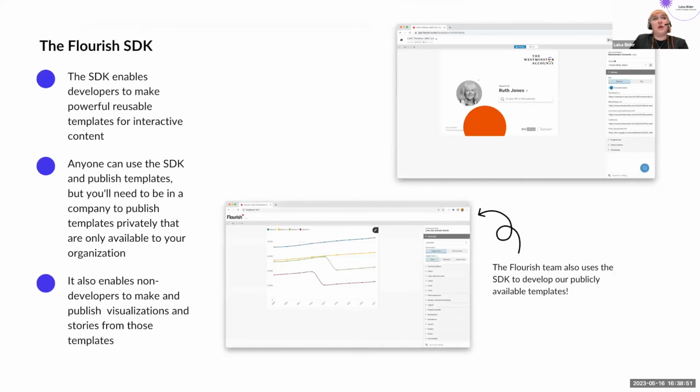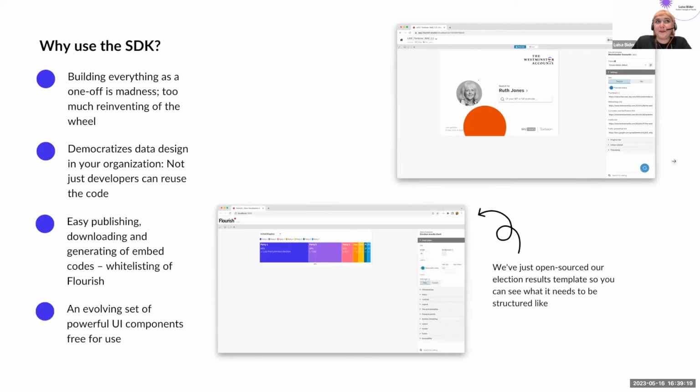So a few more things about the SDK. It enables anyone to create reusable templates for interactive content. They can be private or public, as I mentioned, and it also enables non-developers, once they're set up, to make and publish visualizations. And as I already mentioned, at Flourish, we use the SDK as well to create the templates that are available in the template chooser.